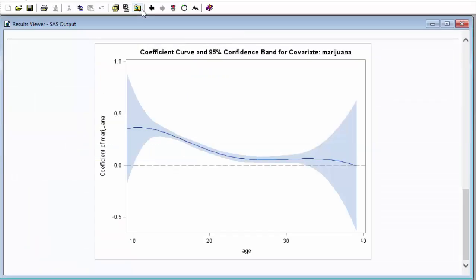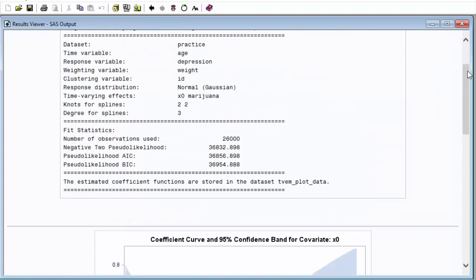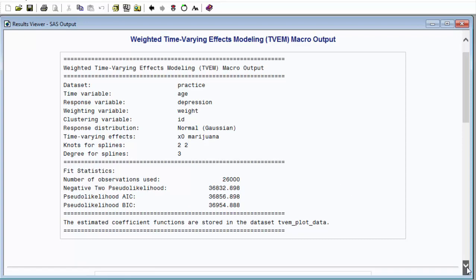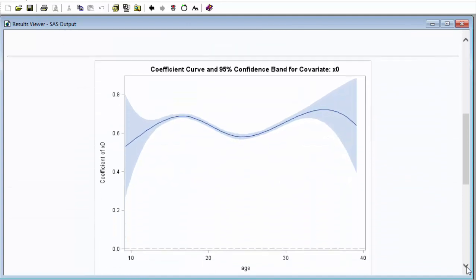And again, just like the TVEM model, you get results pretty quickly, though you do have to go through the model selection process. So if you scroll up, you have information about what model was run. And then here you have your fit statistics. So we have the AIC and the BIC, and we use them to determine what is our most appropriate model. And then you scroll down and you have the same kind of curves you will have in any TVEM.